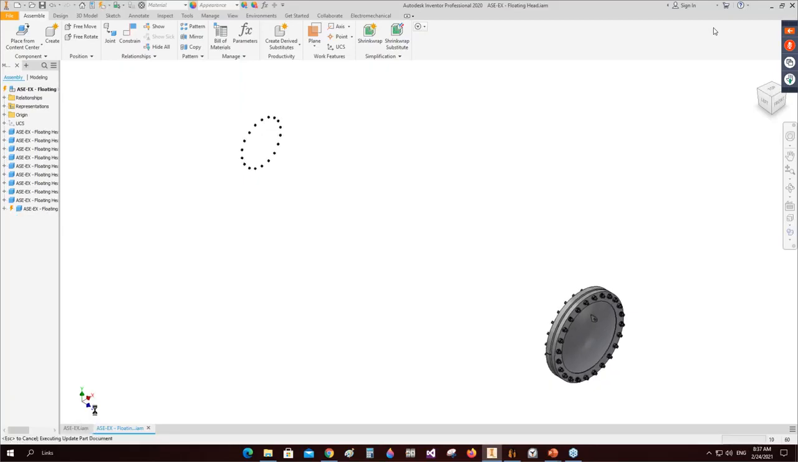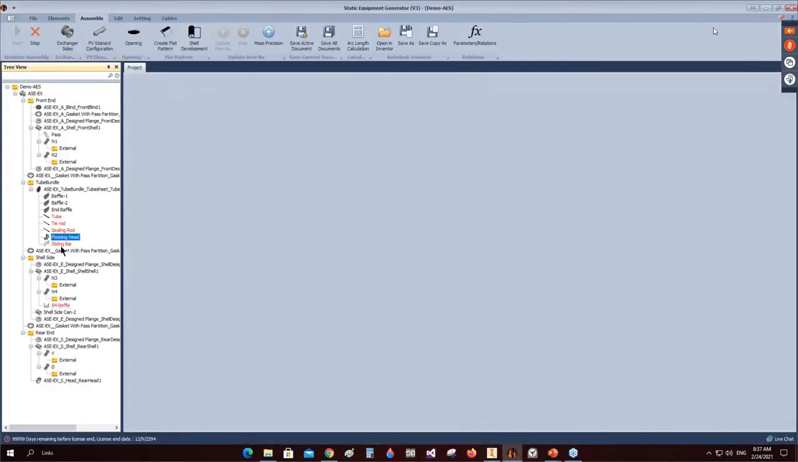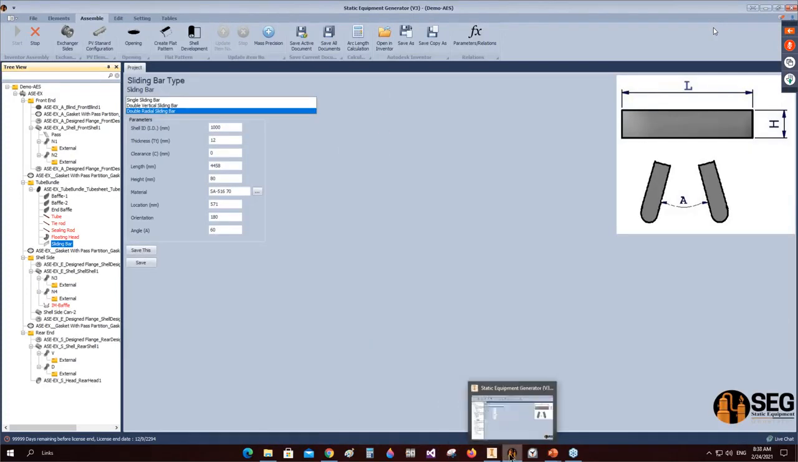The last element of the tube bundle, I think. Or I think we have a sliding bar after it. Let's take a look at the tree. After the floating head, we have a sliding bar. Okay, after that, the impingement is done.